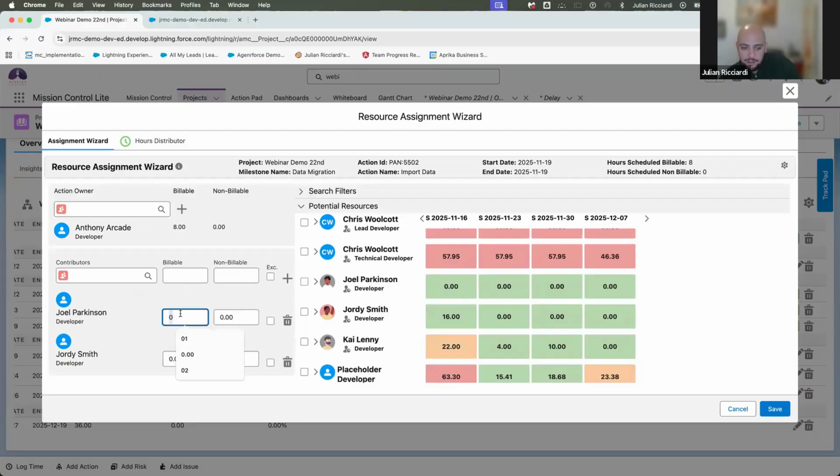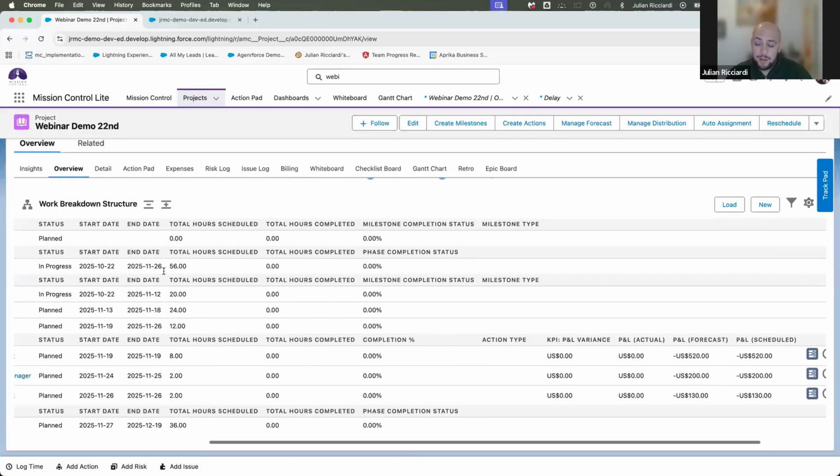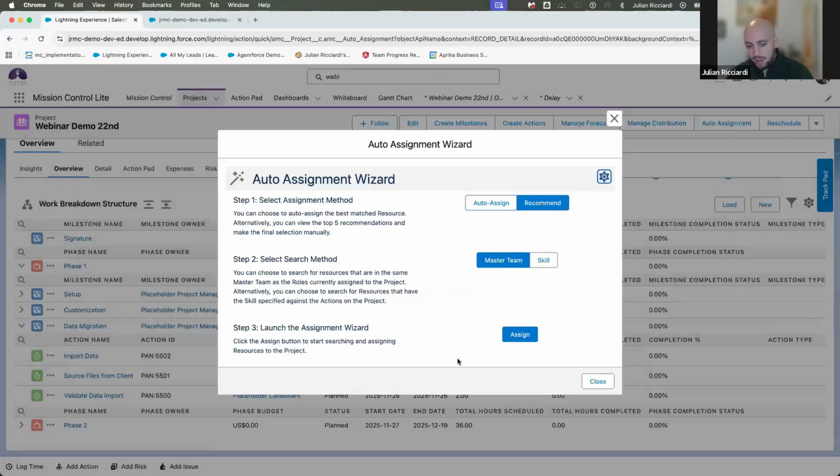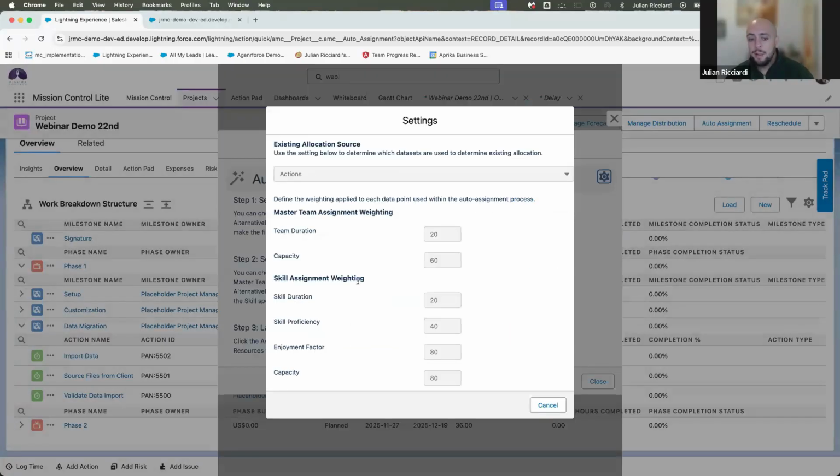They can take hours if you'd like them to, but basically they become assigned to an action along with the owner. Now, if you were to tell me, hey Julian, we're looking to automate this process. We want the opportunity to close and the full project to be fully staffed from the get-go. That's possible as well, which is why we have this auto assignment wizard. The auto assignment wizard is an easy way, based on weighting, to see who might be the best percentage match fit for a project.